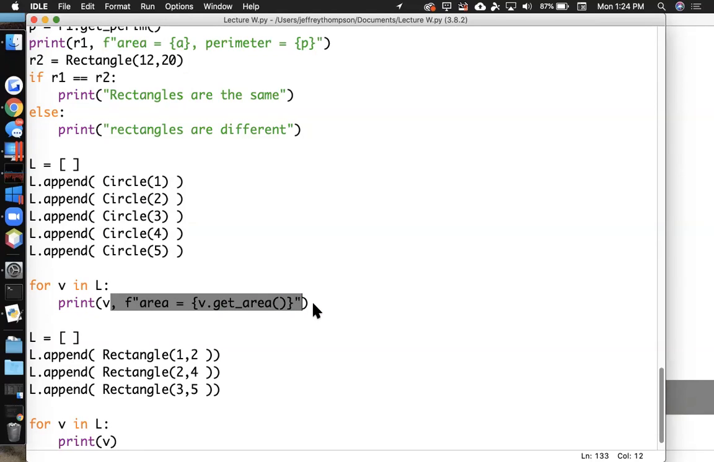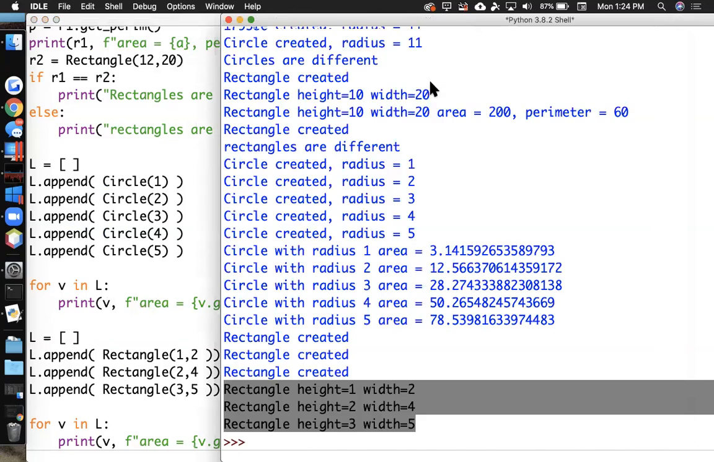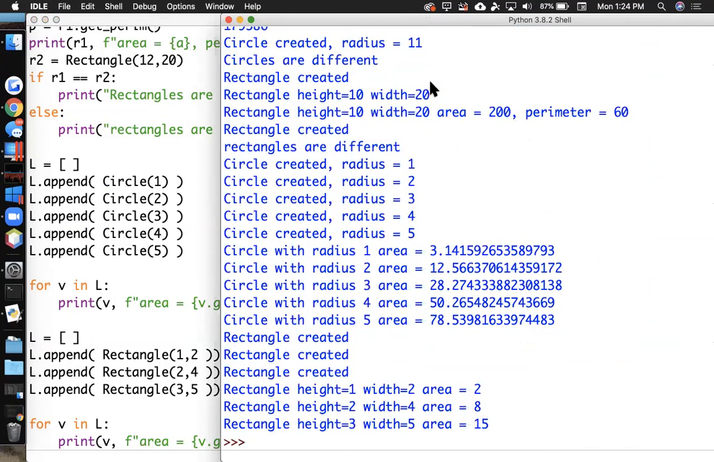And we can just copy this and tack that onto our print statement. And I'll print out the area of the rectangles as well. And so it did. Rectangle created, rectangle with a height of 1, 1x2 is that. And a 2x4 is that. And a 3x5 is 15.